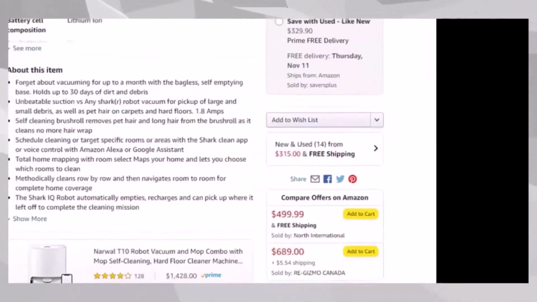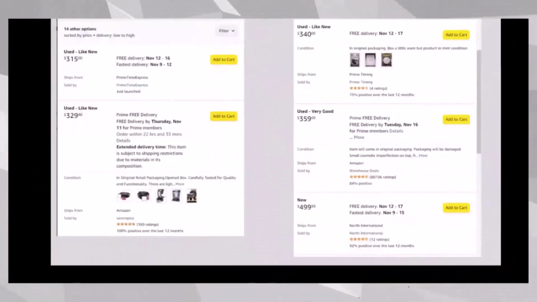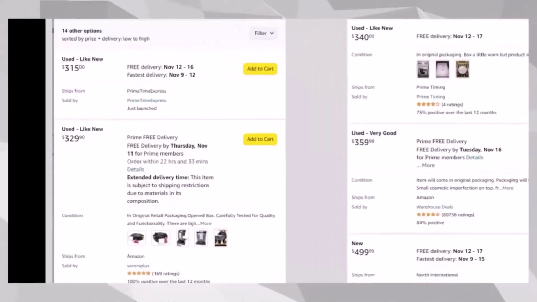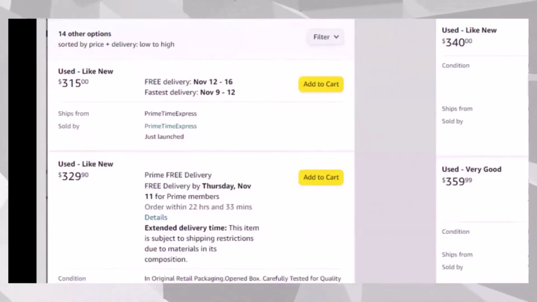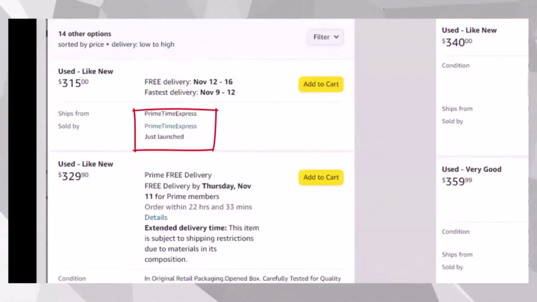Let's see what we can do with this. All right, let's look under the new and used section. When we focus in, you'll see that the first item under the like new is for $315. This is a very good deal and can save you a lot of money. Who sells this? Well, this is from Prime Time Express.